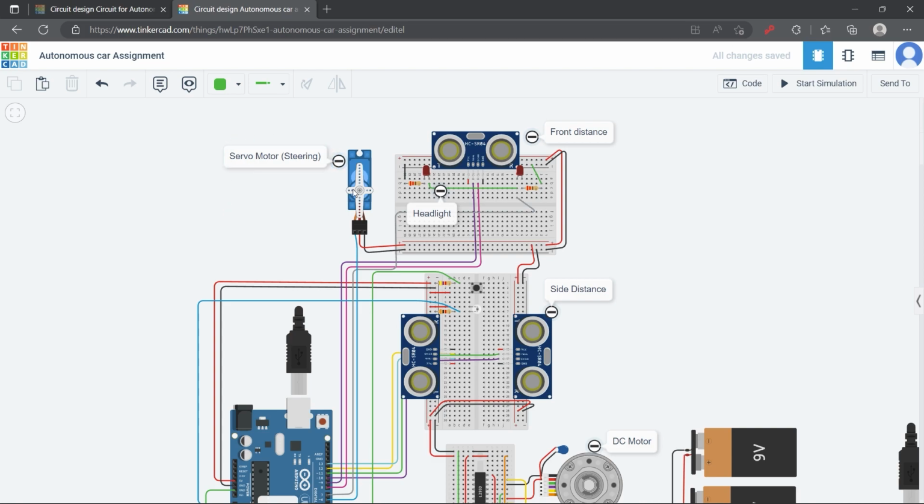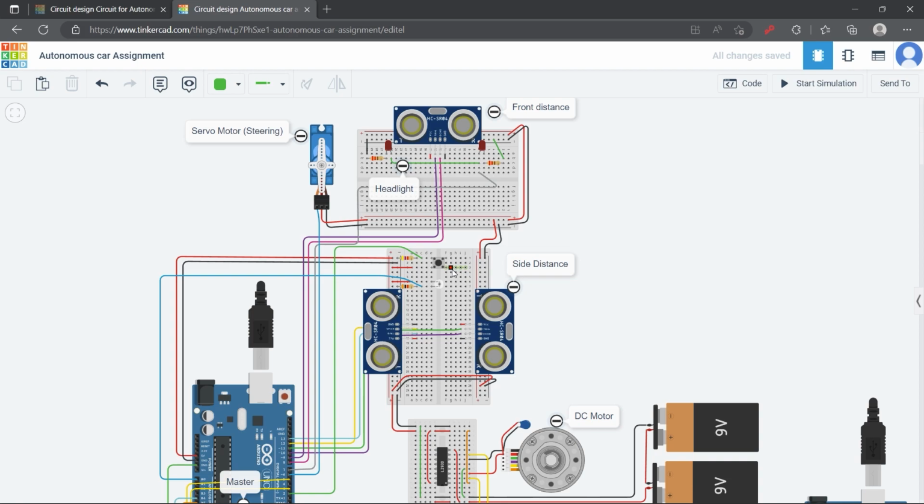Servo motor. This motor is used to control the direction of the car, as the steering wheel control. Push button, which is used as a bumper. This push button acts as a crash detecting switch. Whenever there is a collision, this will convey to the Arduino to stop the motor control.